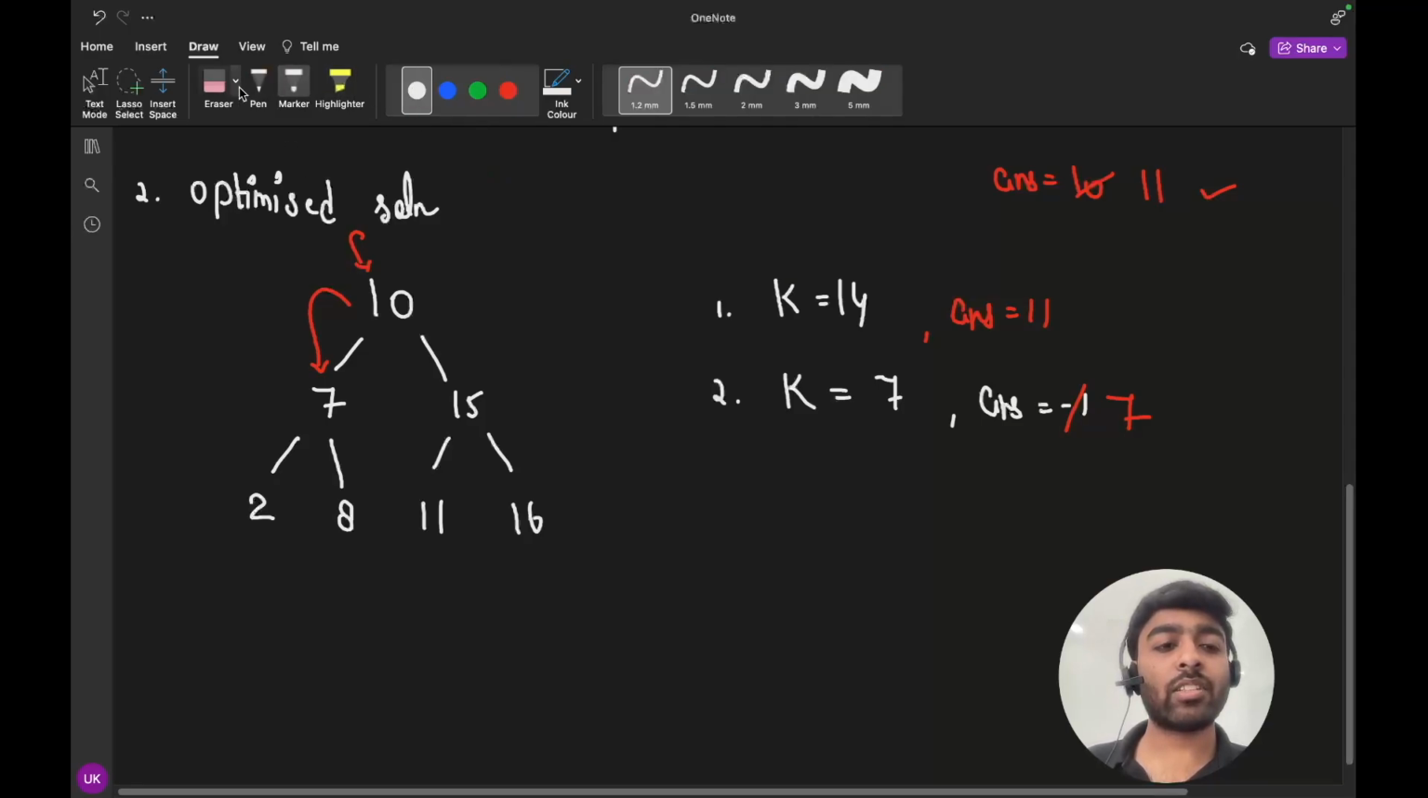Let's take one more example. My k value is 1. In the starting, the answer will be initialized as -1. Now we came here. This 10 is greater than k, so we have to go to the lower values. We move to the left.